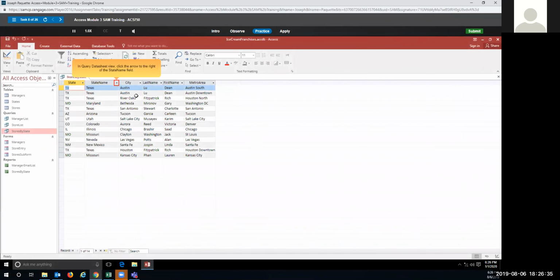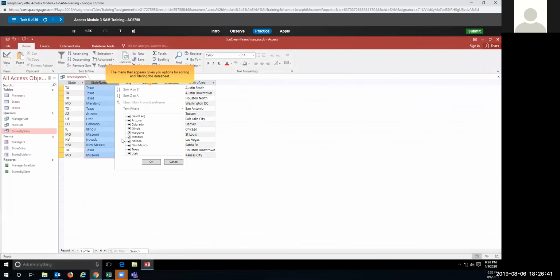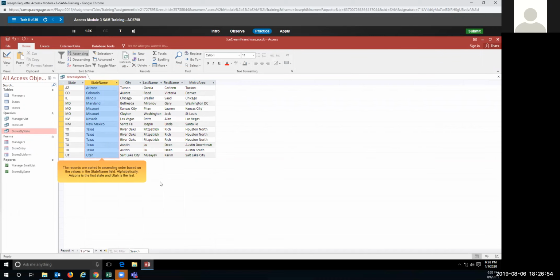In Query Datasheet view, click the arrow to the right of the State Name field. The menu that appears gives you options for sorting and filtering the datasheet. Click the Sort A to Z option on the menu. The records are sorted in ascending order based on the values in the State Name field. Alphabetically, Arizona is the first state and Utah is the last.